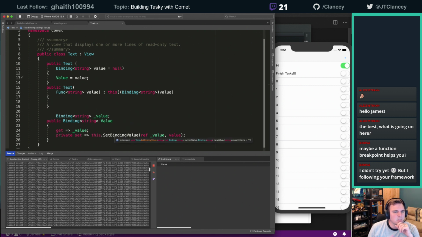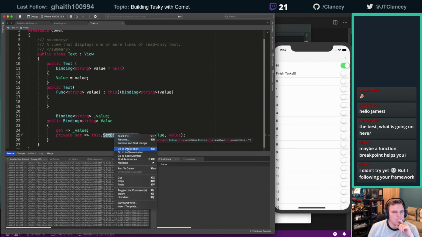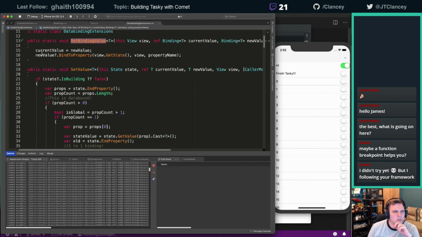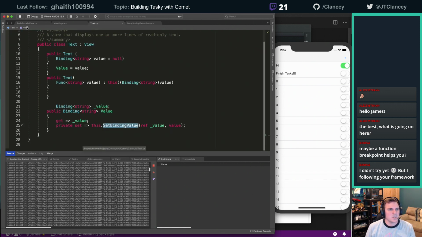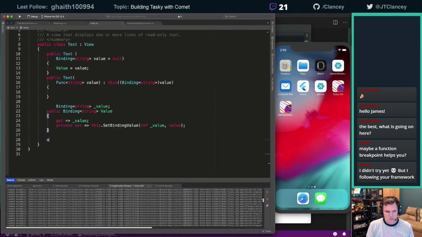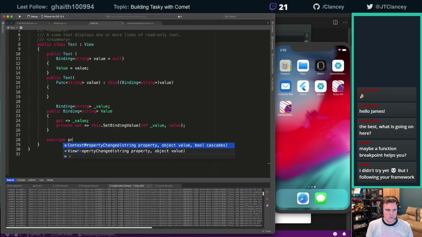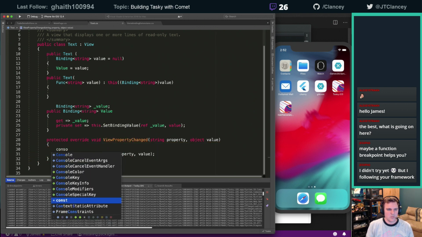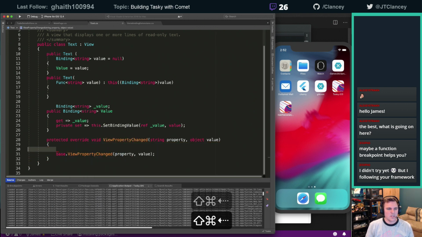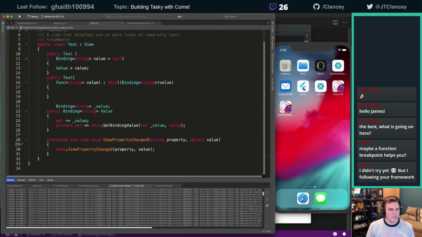So binding gets set binding value. Don't we have something set for these? All right, set binding value. Property to bind. There we go. So now we're just going to put some debug code in here. Property changed. Actually, we can just put a breakpoint in here now. Debug code, we're going to remove this because we don't need it. Not long term.